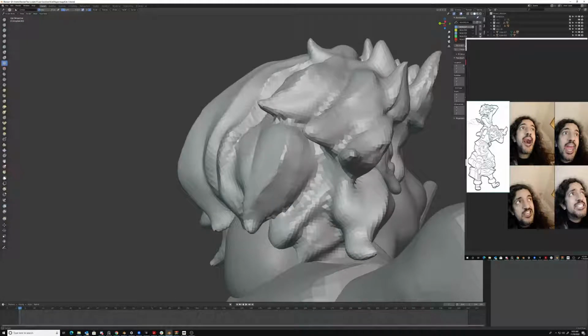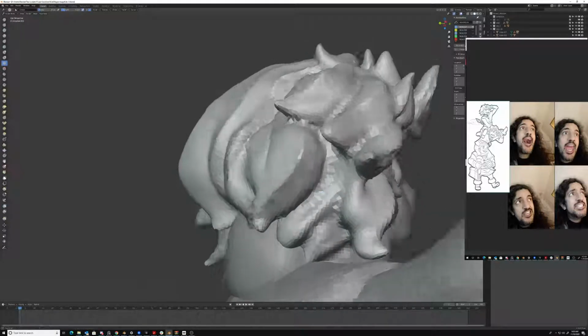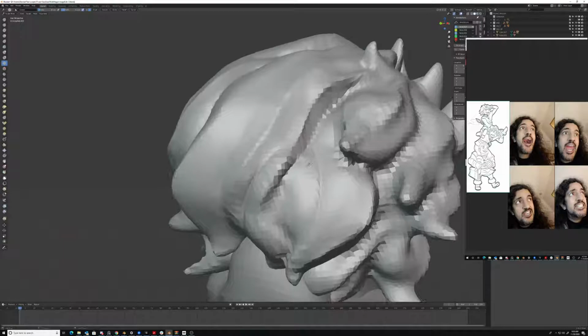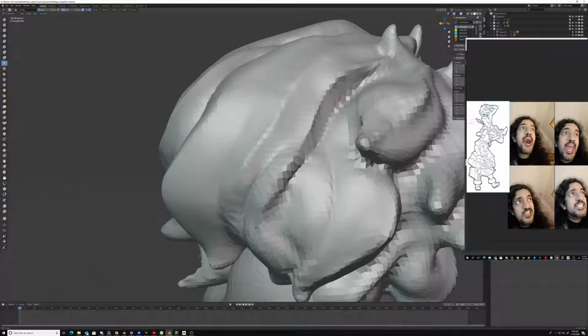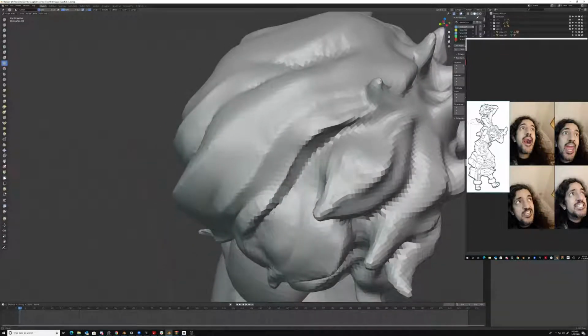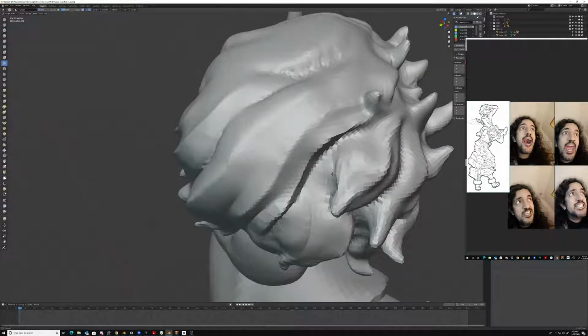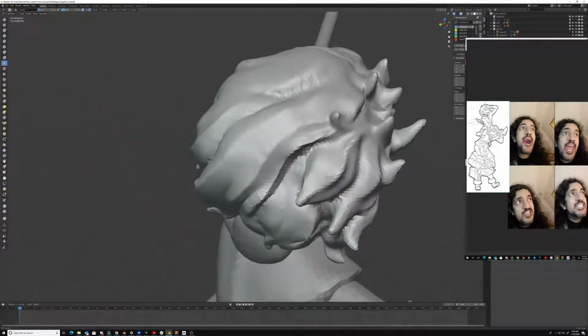This is more like the starting of a cleanup process. I'm cleaning up the directions of my cuts and separating the elements.